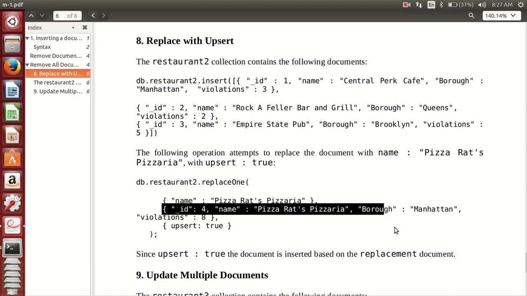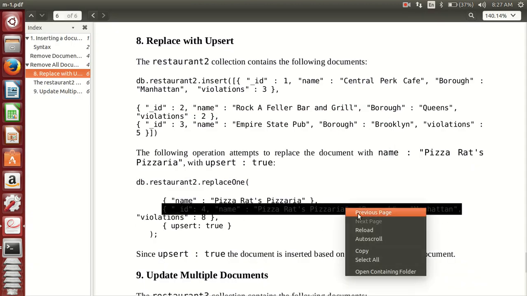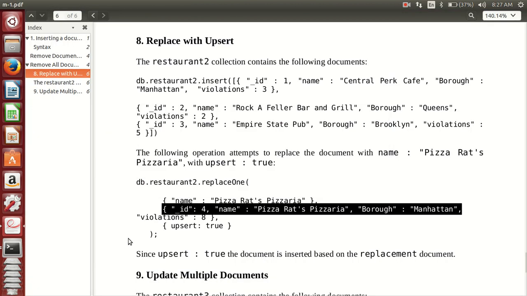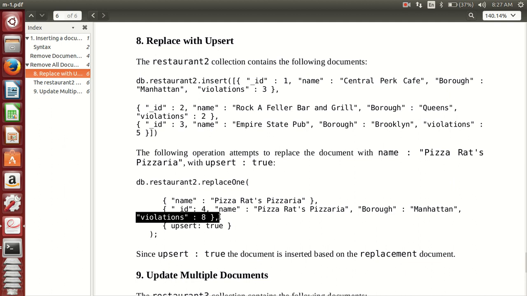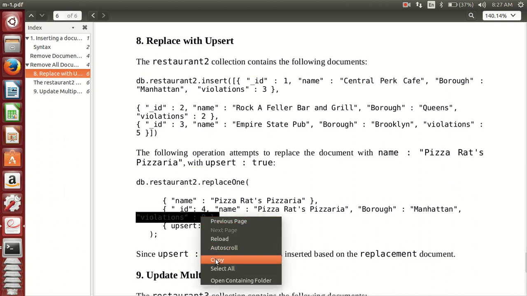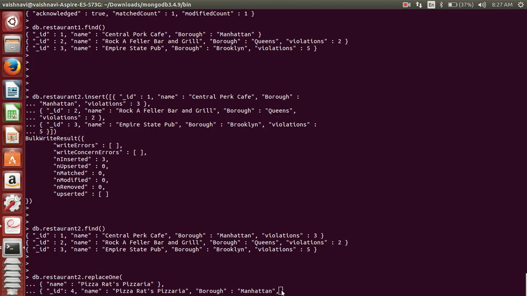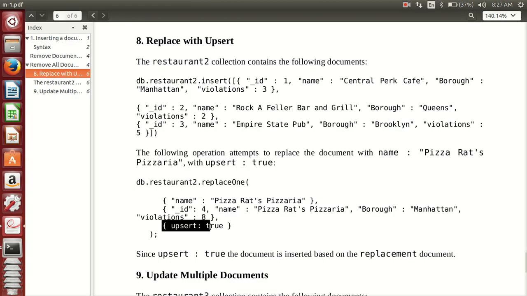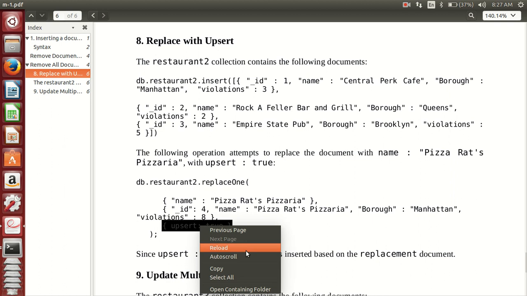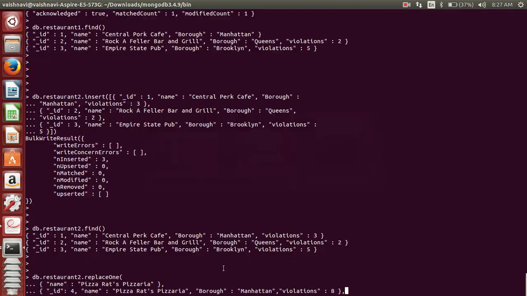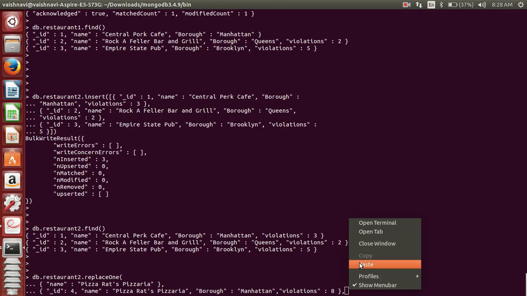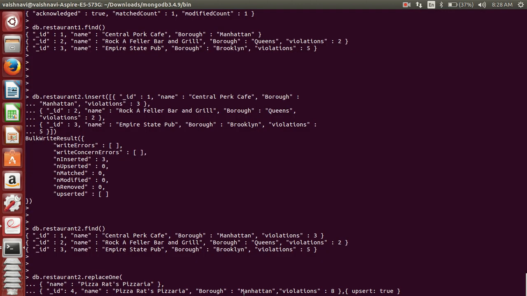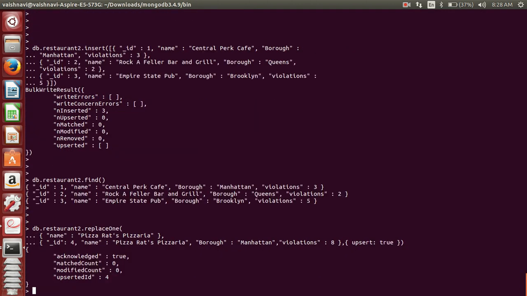I will copy line by line. So this one, and with upsert option true. So upsert means update else insert. If it finds, then update. If not, then just insert it. So just close it. Okay.